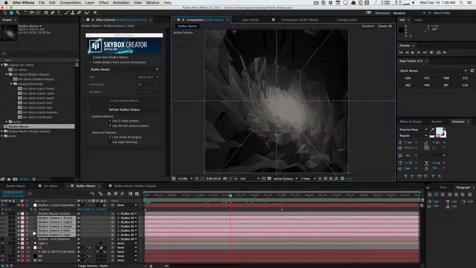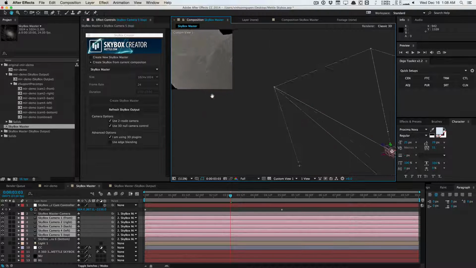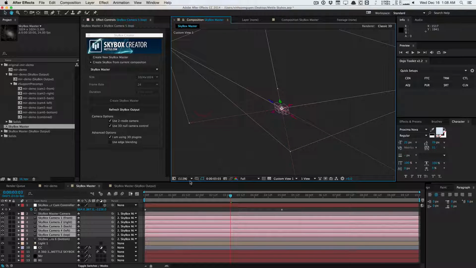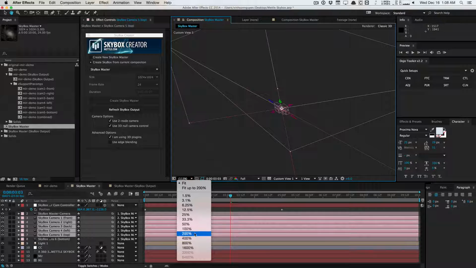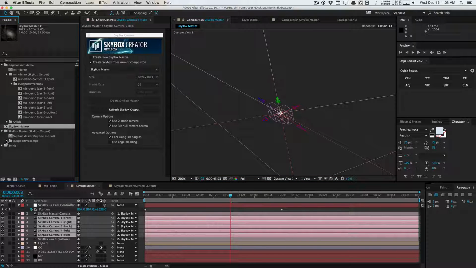So if we go ahead and turn on our cameras and go to the custom view 1 and take a look at our camera rig right here, we have a 360 camera rig. We have 6 cameras pointing this way, this way, this way, this way, this way, this way, capturing all the information around us. And then it's going to create a composition, or actually multiple compositions here.